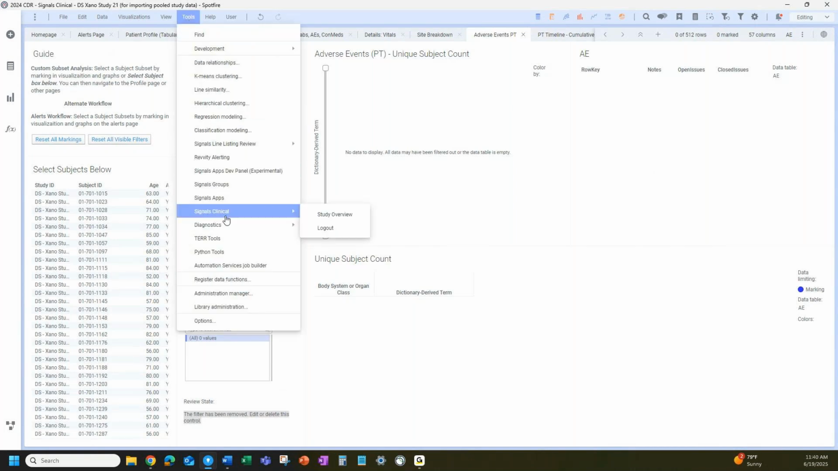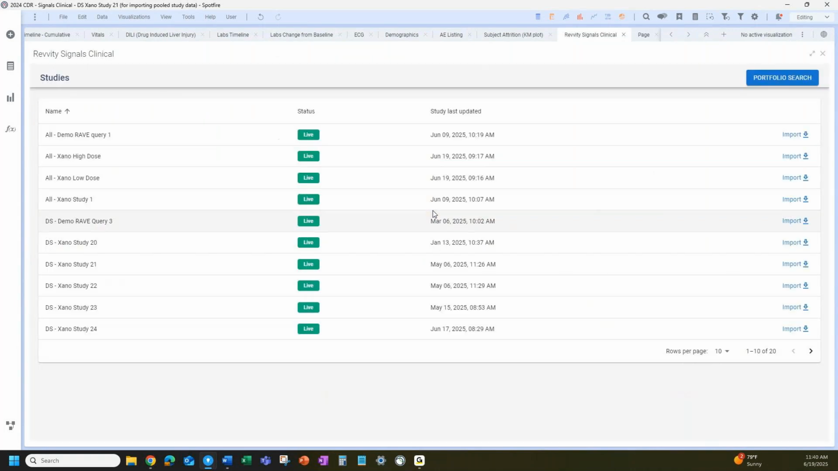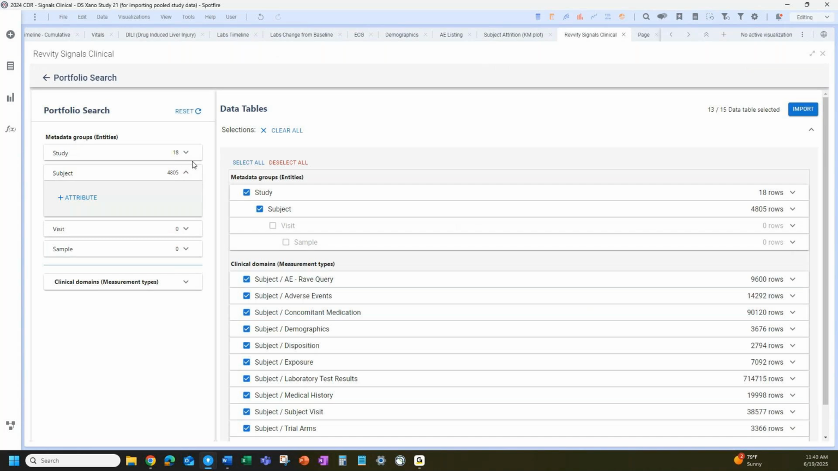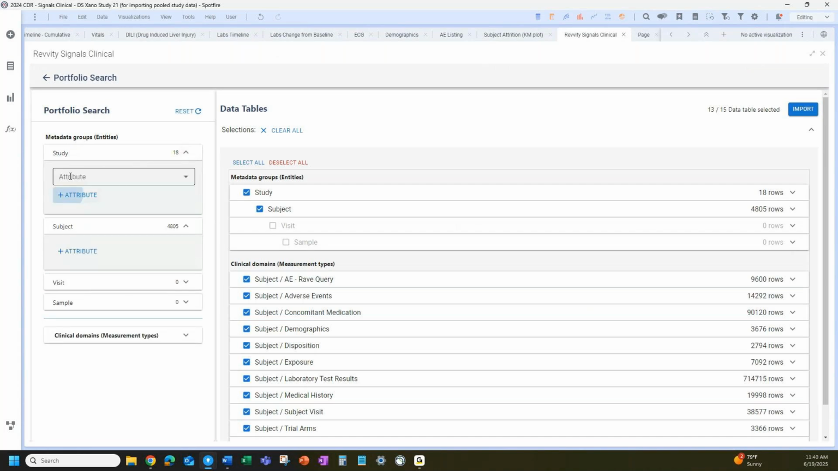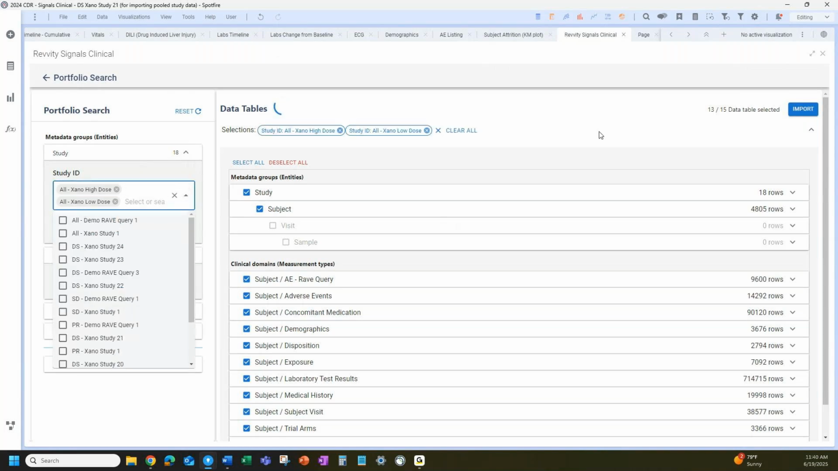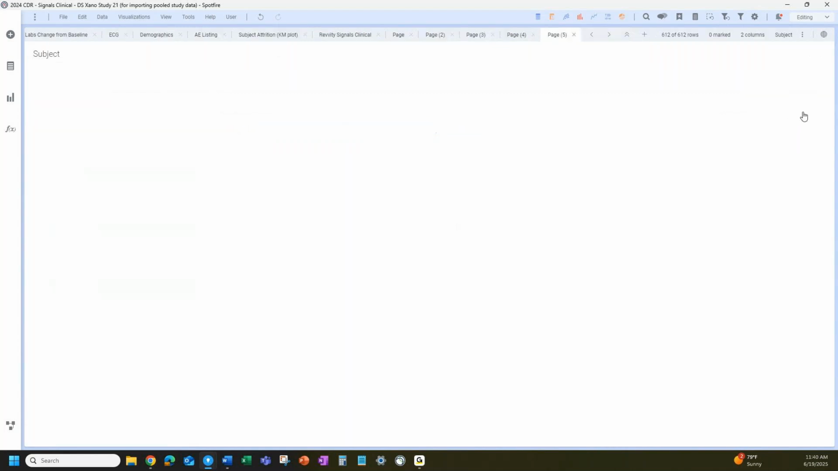So I can say Tools, Signals Clinical, Study Overview, and it'll take me into this dialog. And again, I want to do a portfolio search. I'll go ahead and choose the studies I want. So let's choose the attributes. In this case, I'll choose study ID, and I want that high dose study and the low dose study. I'm going to go ahead and choose just the adverse events to replace, and we'll go ahead and import that, and then I'll take a second.